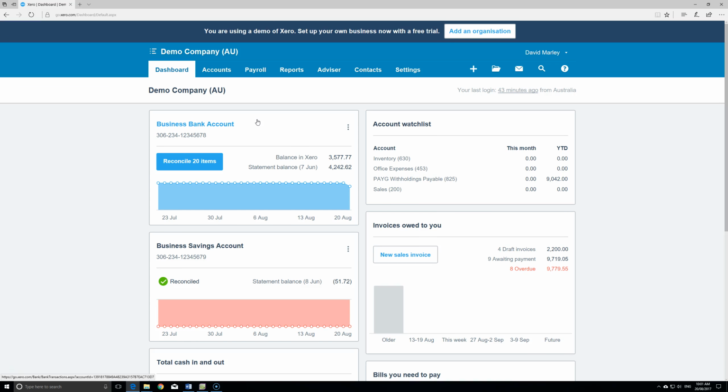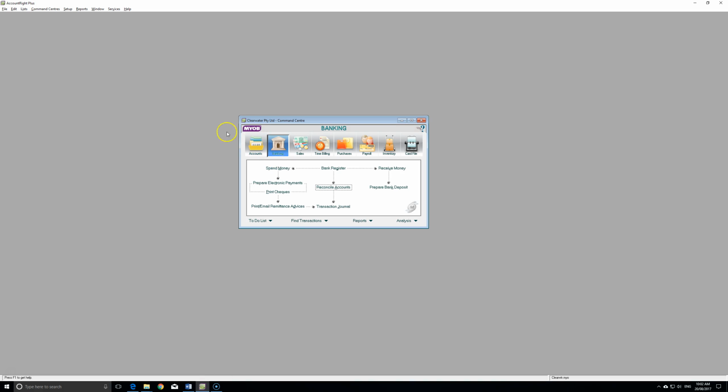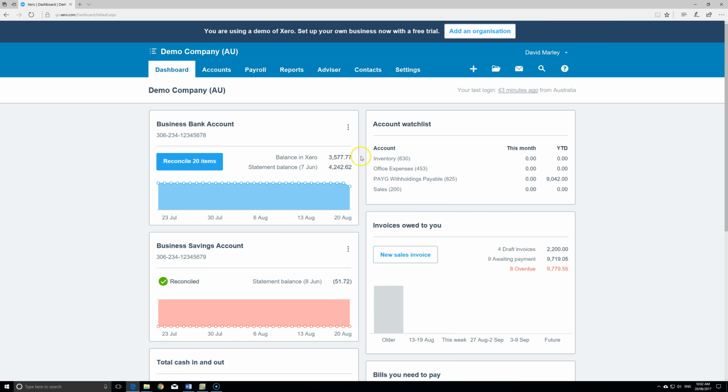Now what I'd like you to do is, for everything you know how to do in MYOB, and ideally you will have filled out your group's Google document with your MYOB knowledge. For example, a cash payment, you know that's banking, spend money. A cash receipt, banking, receive money. A credit sale, sales, enter sales. And a credit purchase is enter purchases. Hopefully you've got those steps down in your Google document.